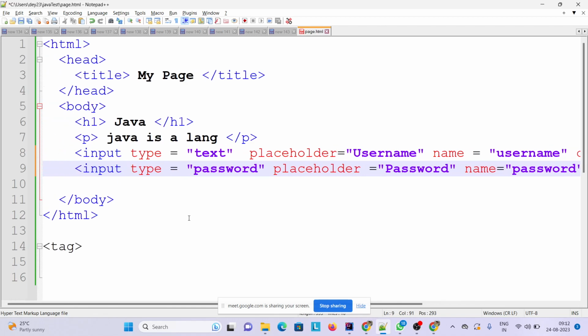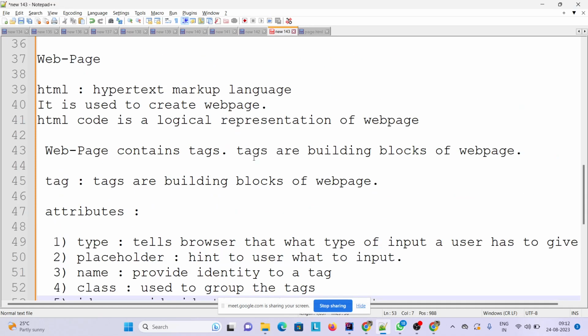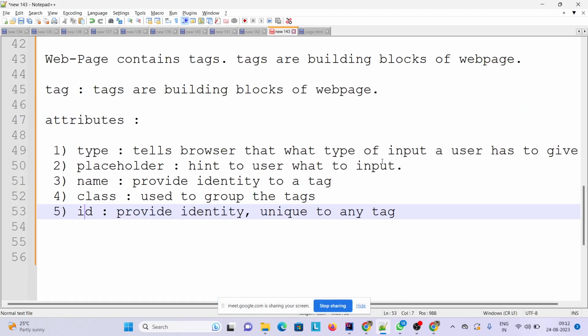So now we have understood the basics of a web page. What we have learned so far is the contents of a web page, what the web page contains. A web page consists of HTML code. HTML is nothing but a logical representation of a web page, and a web page contains tags. Tags are the building blocks of a web page, and tags contain attributes through which we give behavior, or you can say attributes give more meaning to the tags.